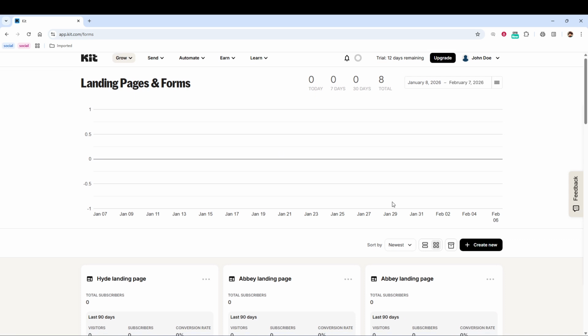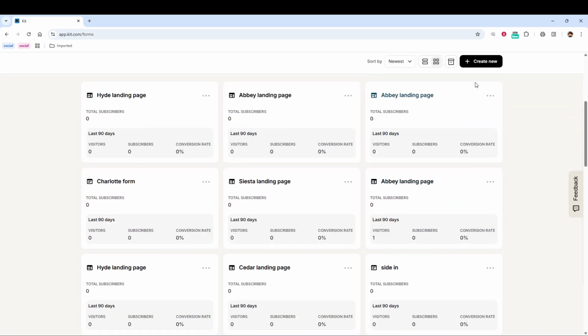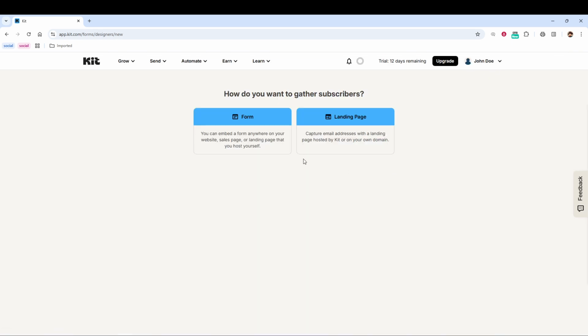Once you're on the landing pages and forms screen, look for the button that says Create New. Go ahead and click that. This tells Kit you want to start something from scratch, rather than editing an existing page or form.